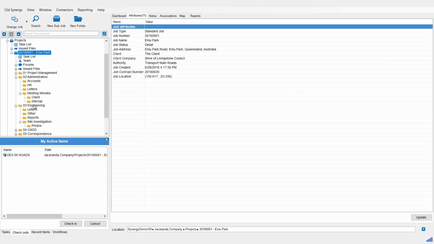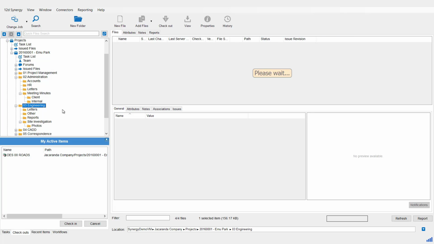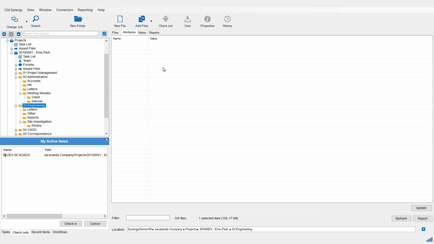If we have a look at a folder, on the second tab, you can have folder attributes. Similar to job attributes, but they apply specifically to the folder or any subfolders below it. Documents in this folder can also reference job attributes.